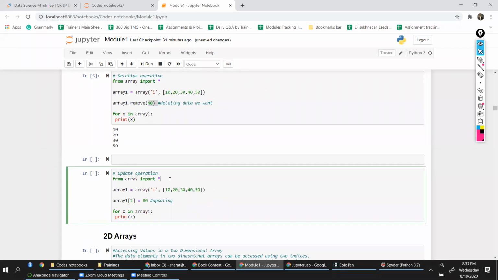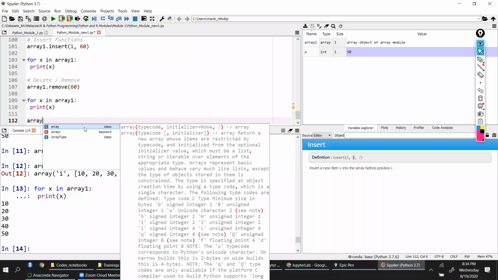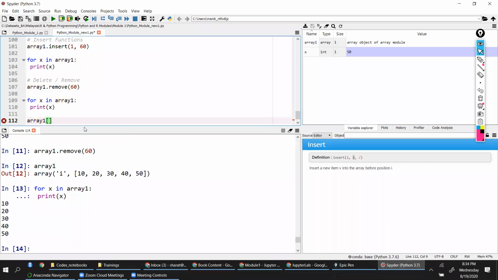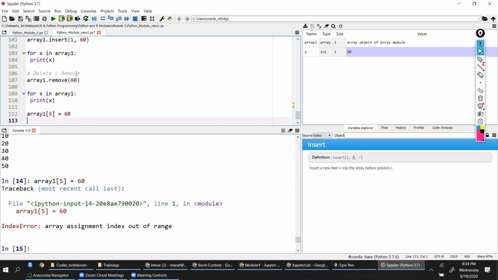Now the update function. In the update function, I'm not using any external or additional functions. I'm just using square brackets here. So I'll say array1, put square brackets, and then give an index value. So you have index values from 0 till 4. So I'm saying index 5 is equal to 60. I'll execute this.